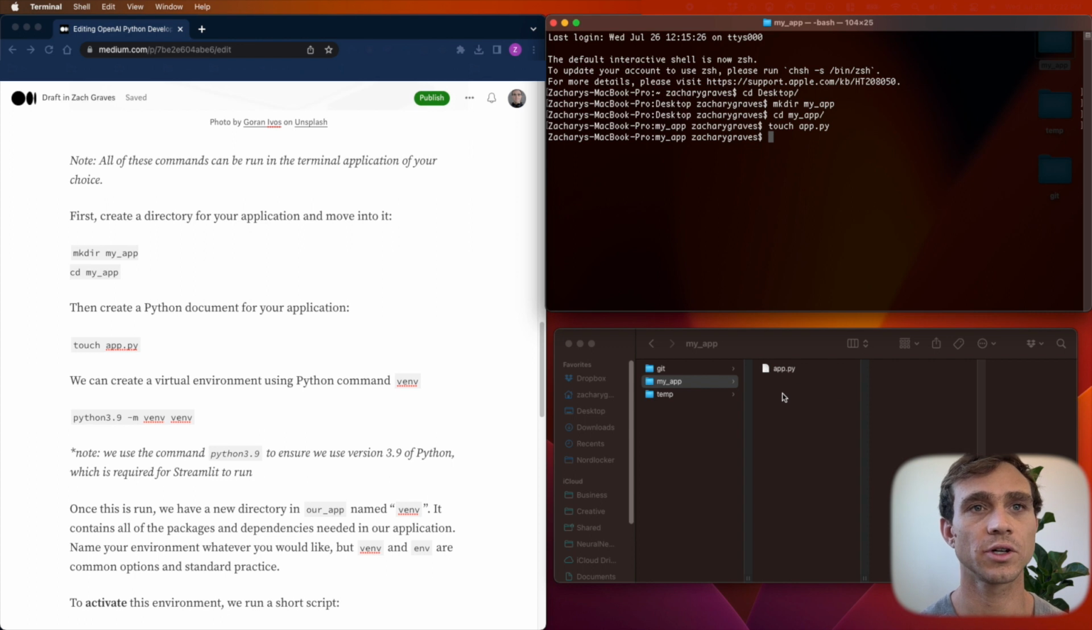Now we have to create a virtual environment. And a virtual environment in Python keeps all of your packages in the same place, and it doesn't change any of the packages in your computer. So virtual environments are really important.